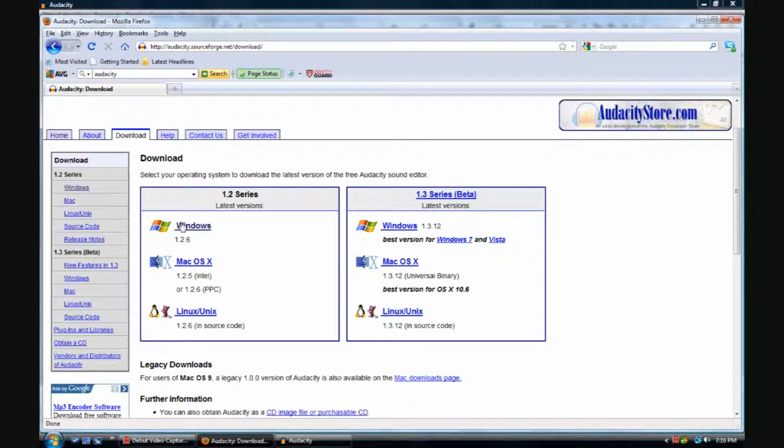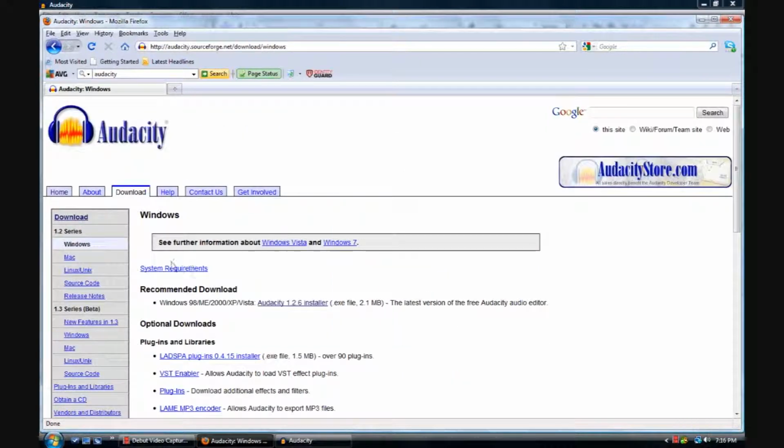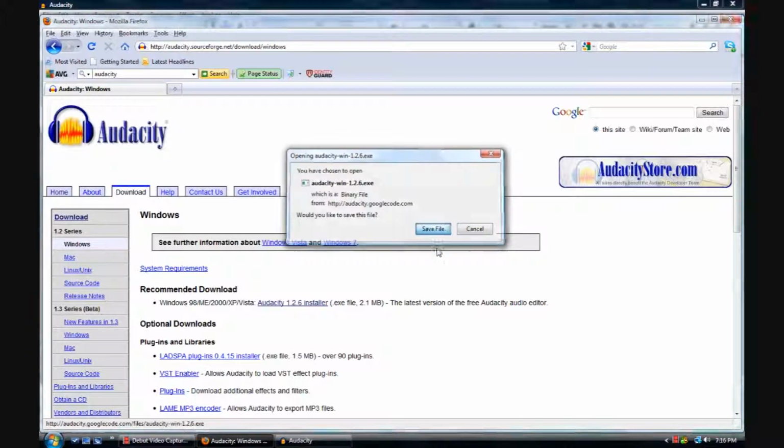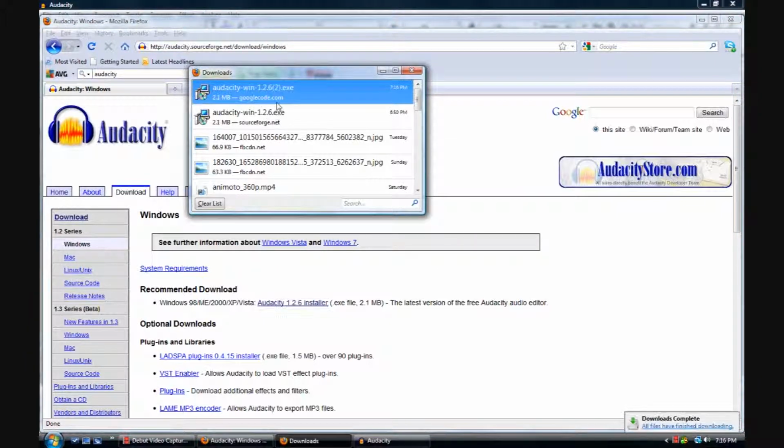And here then you can find the program based on which operating system you have. If you have a Windows system, you would go with Windows here. If you have a Mac computer, you would go with the Mac more than likely. So here goes. You would simply click on Windows. After that, you'll get all this stuff, and right here it says recommended download. You want to click on the Audacity, and I'll highlight this so you can see it. Audacity 1.2.6 installer. So you would simply click it, then save file, give it a few seconds.